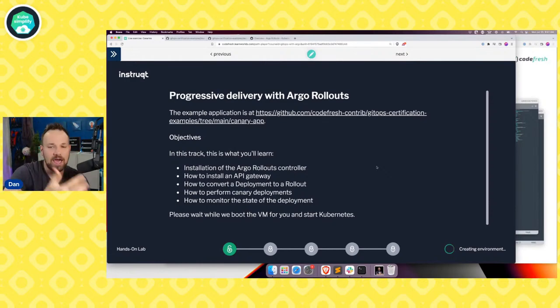Now, you don't necessarily have to use a policy. You can actually use progressive delivery with manual steps. So you can have a pause step that just waits for you to say, okay, go and deploy this.